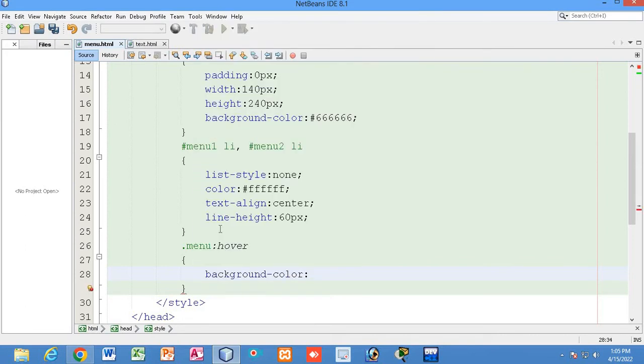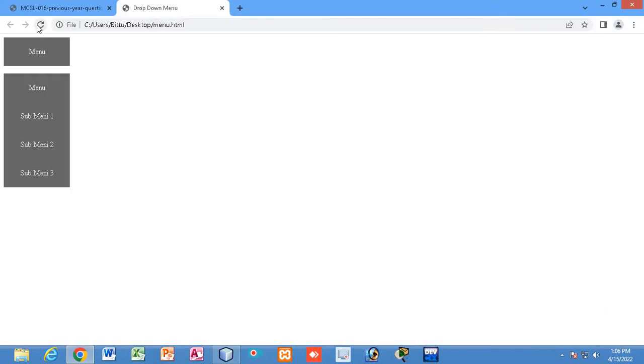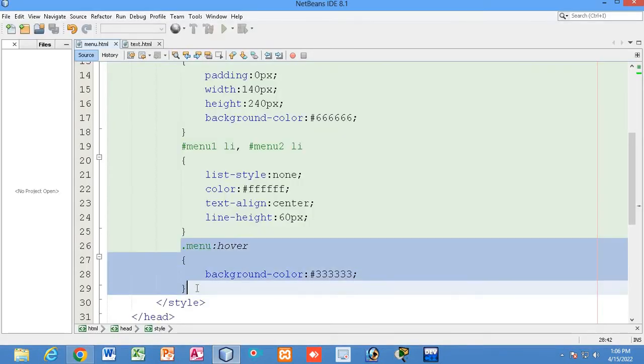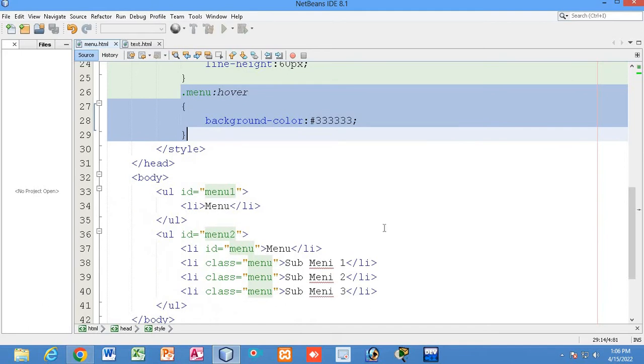Background color will be darker, more darker if hover. Let me just see, right? So these 3 are class menu, right? Not these 3, these 3 are class menu. So you can see when I am getting the mouse over the menu, color is changing. See for this one.